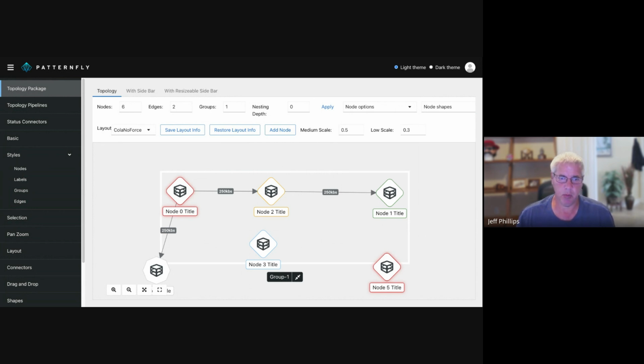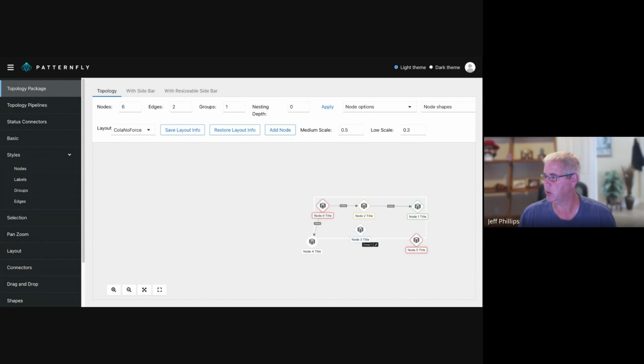Some build fixes were put in, and what else? We fixed the logic for hiding and showing details at scale. So now when you zoom way in, you'll see that you lose the details, but you can still see status. You can hover over the nodes and get the data back.